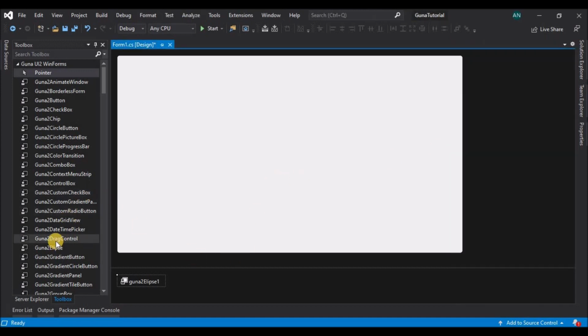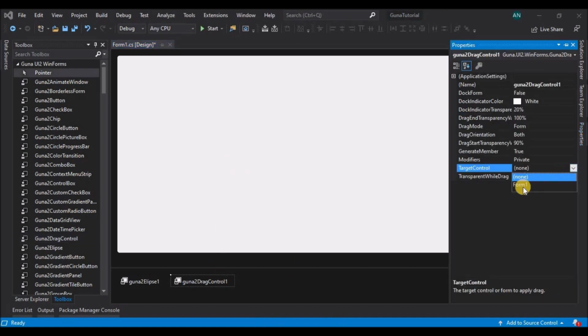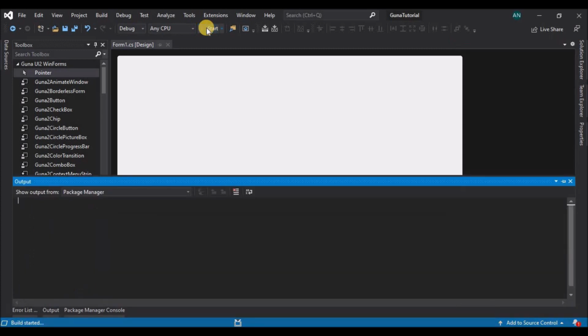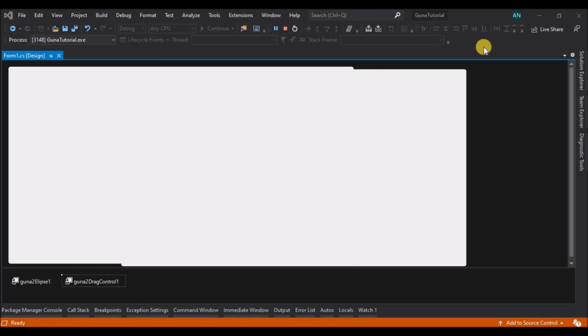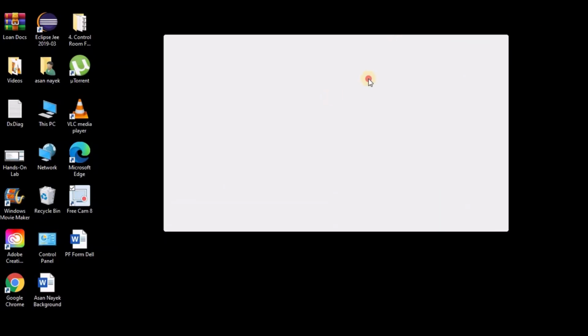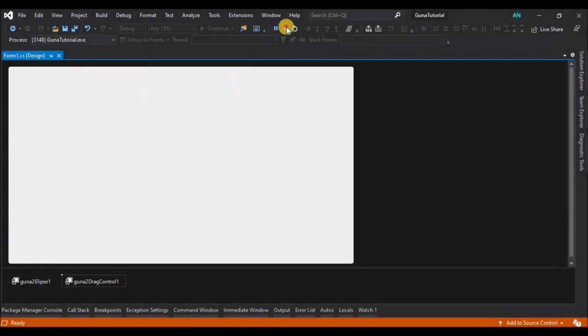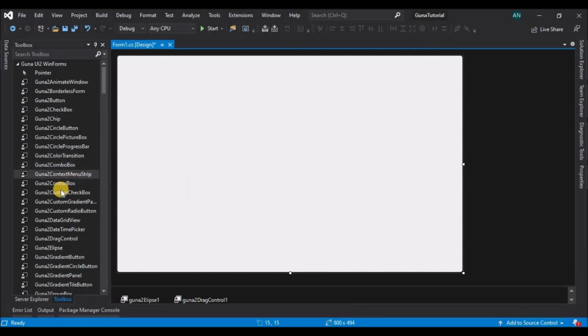Let's drag one more control onto the form. This time it will be a drag control. This will help in dragging the form. So let's set the target control and let's run the application. See, the solution is building, and the build is succeeded. And here we have the window. Let's minimize the browser, and here you can see using the drag control we can drag the form.